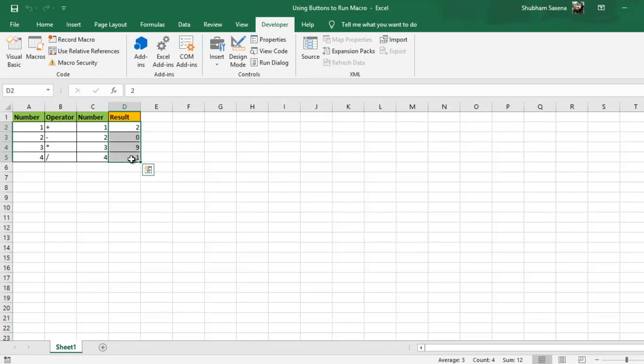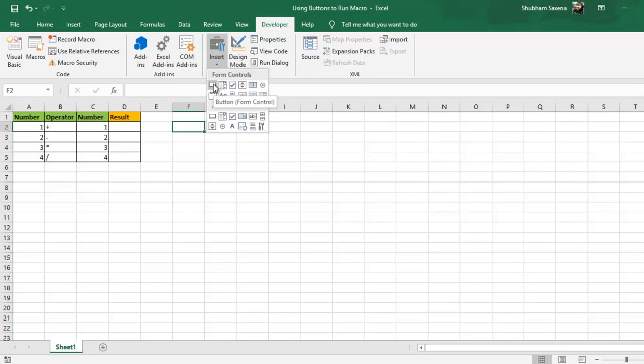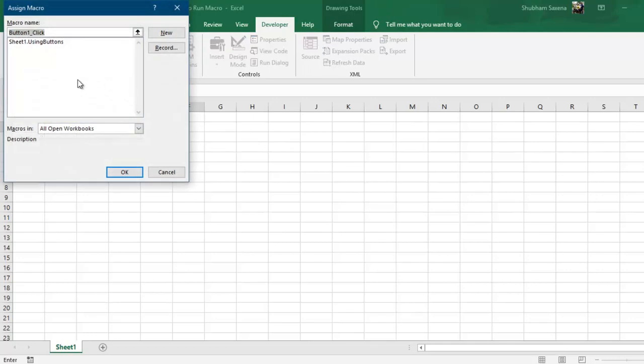What I want to do is, instead of running it from the developer window, create a button to execute this code. To add a button on the developer tab, go to Insert, and there are a lot of form controls and ActiveX controls, which we can see later. For now, let's add a button from the form controls. Whenever you add a button, it asks you to assign a macro. For now, let's use a macro which I've already created, called using buttons, and say OK.